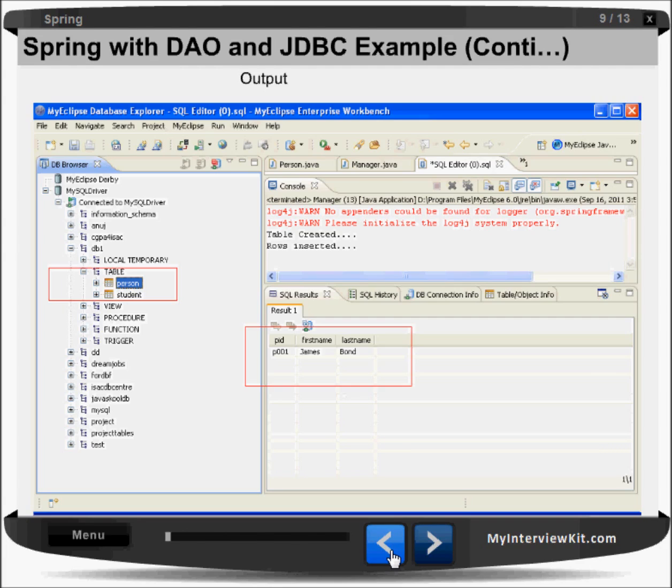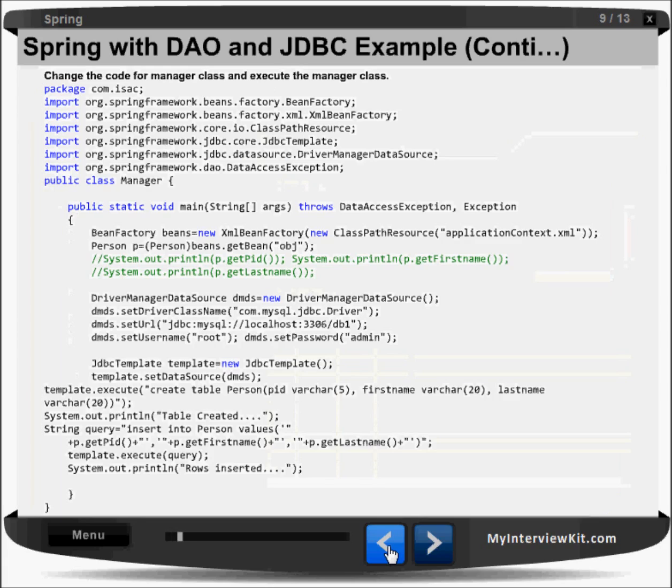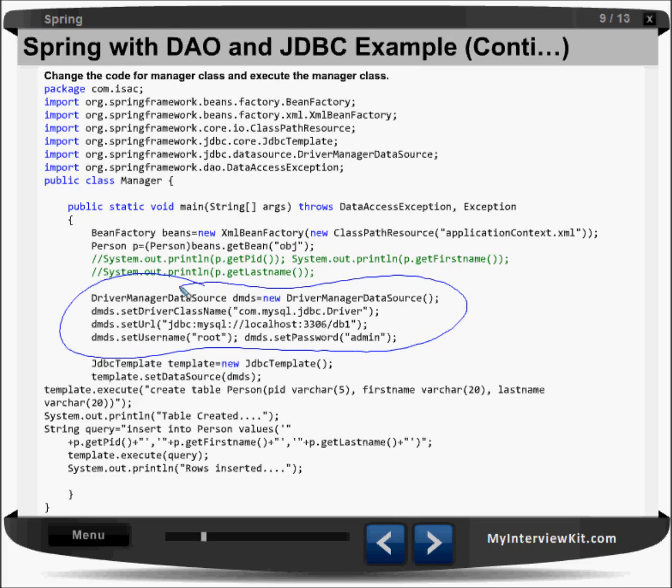Now this configuration which we have done, we have done in a main class, I mean the Manager class. So what we can do, we can put this into the XML file, the applicationContext.xml. No need to write it here. So there are different ways. This is one way to implement the DriverManagerDataSource, the JDBC example. Let us try to do it with an XML file now.